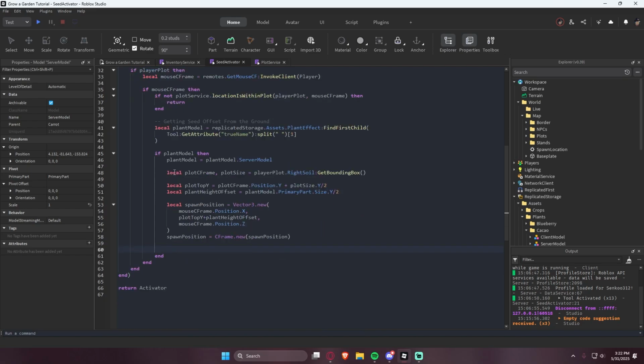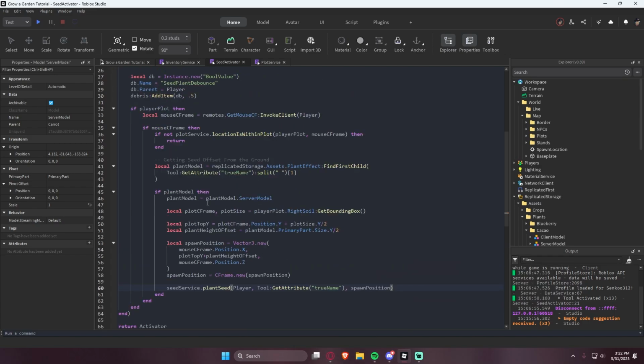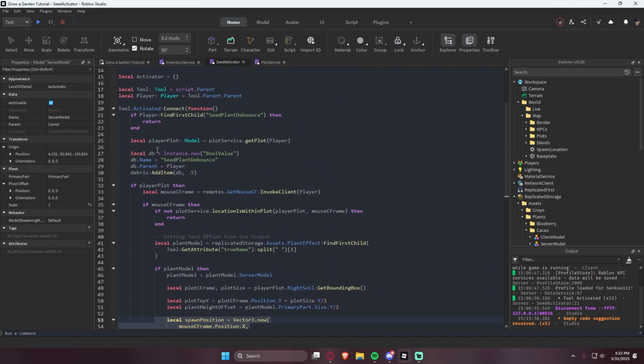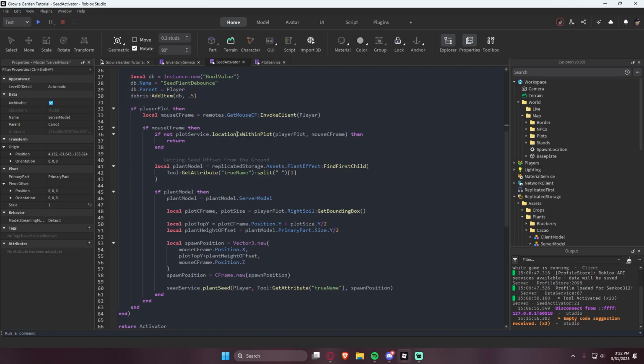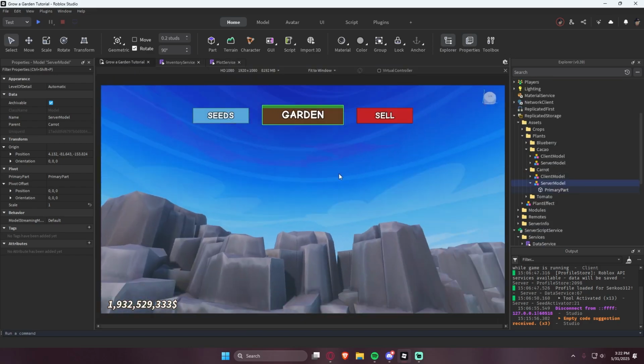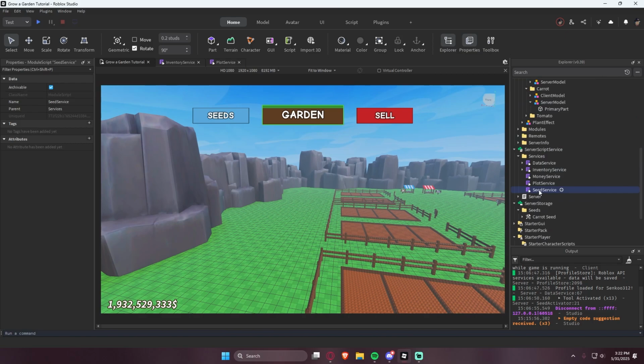And finally, now that all of this is just offsetting from the ground, we can actually plant the seed. So we can say SeedService.plantSeed, and we want to get 3 parameters inserted in. So we'll say player, tool get attribute, true name, as well as our spawn position, like so. And this is going to be all that we need for our seed activator. So now we can exit out of this script and we can open our seed service right here.